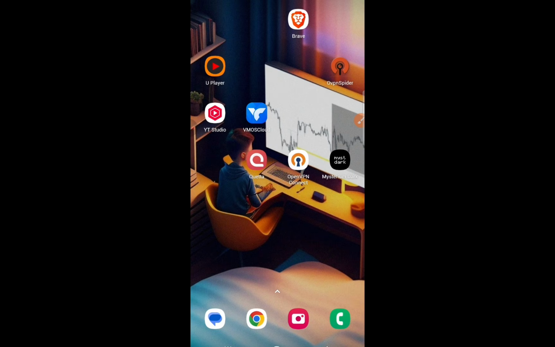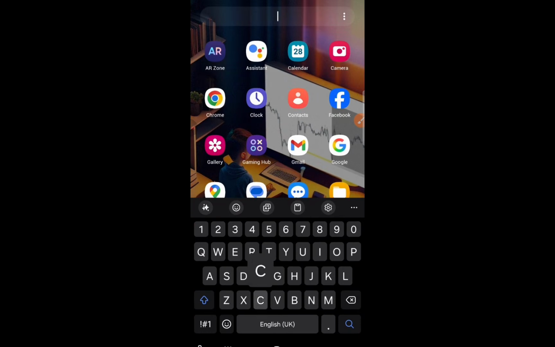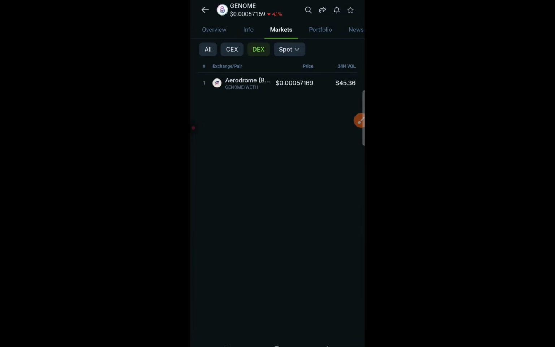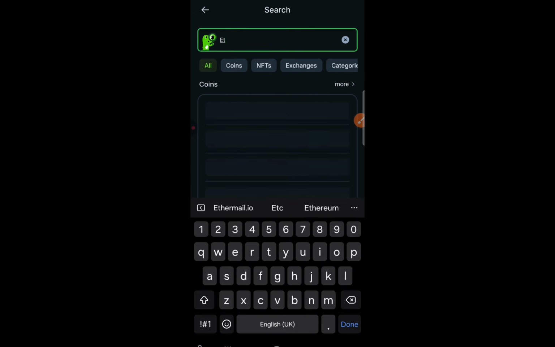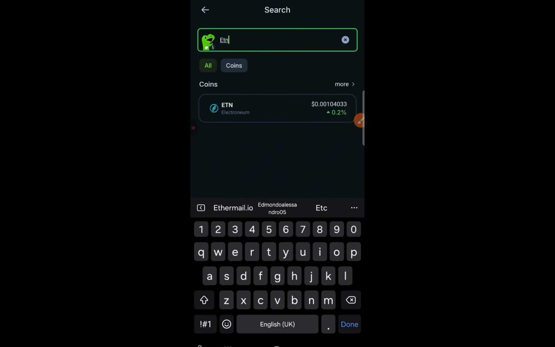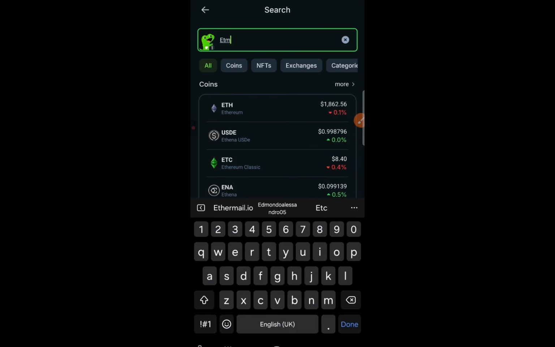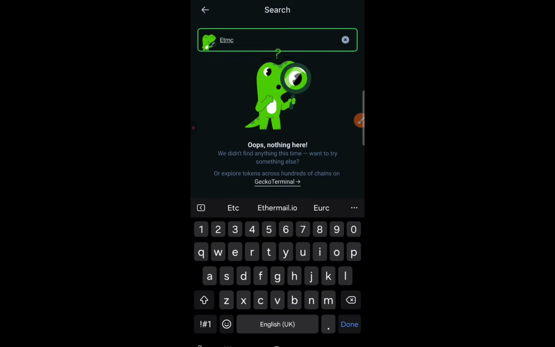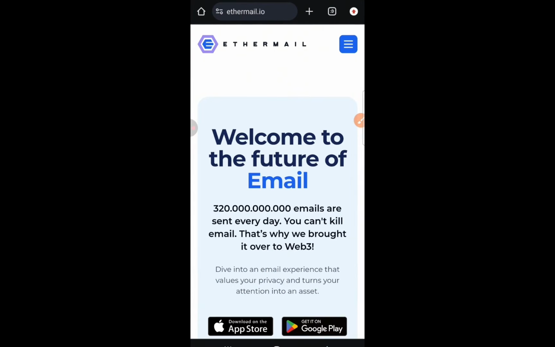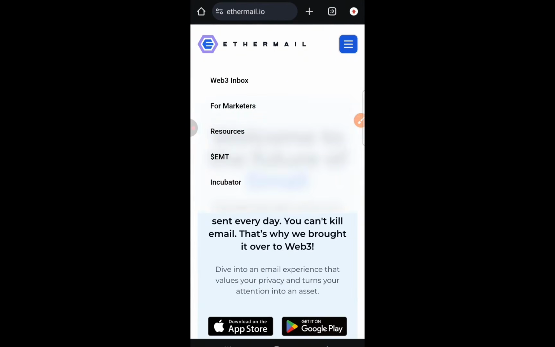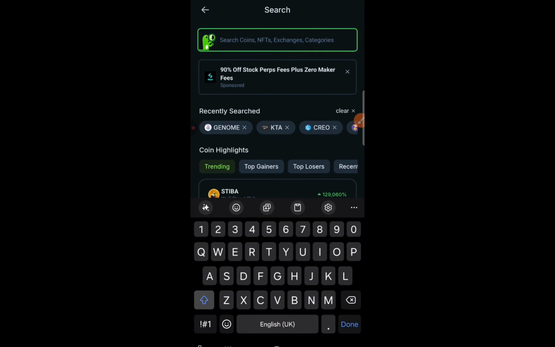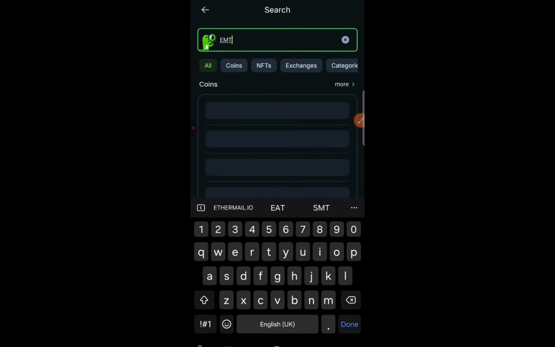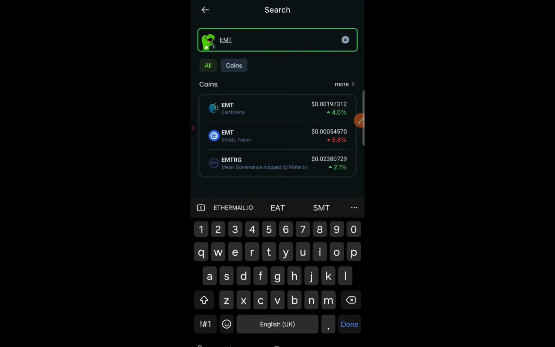Very, very simple, okay? What you do first, just go to CoinGecko, the easiest way, and look up the coin. What is the coin name? I think ETM... What is the name of their coin itself? Ethermail. Okay, EMT, Ethermail token. Now you can see the logo, EMT Ethermail token.